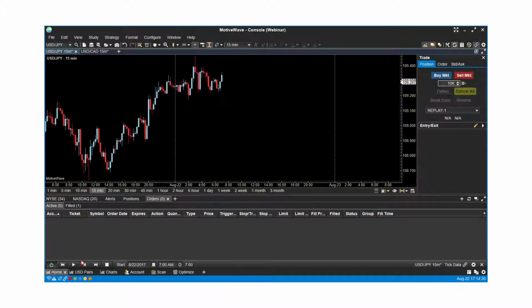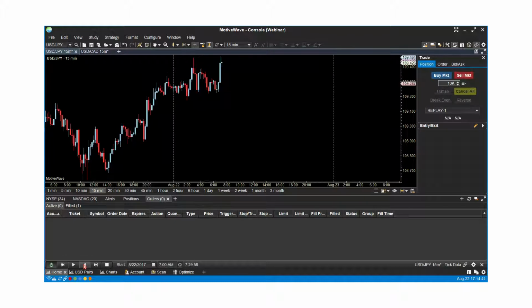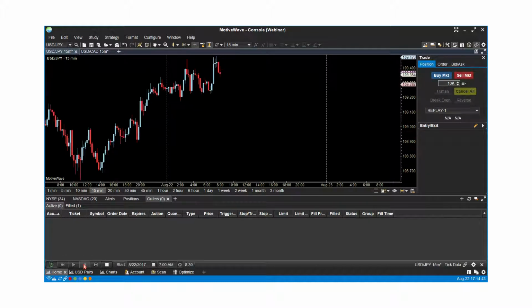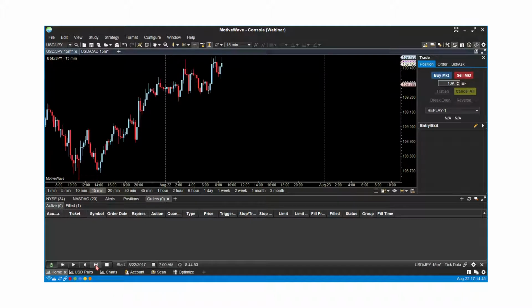So it's 7 a.m. in the morning, and I can play either tick by tick, which we can try here. And you'll notice price changing when the tick data changes. We can go bar by bar. Okay, or we can play all bars. I'm not going to play all bars because then I'll take us to the end and I'll have to start over again, but you can do that as well.